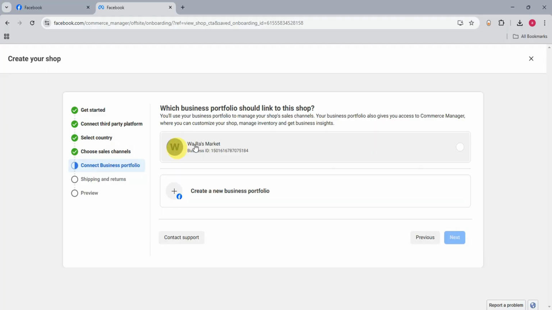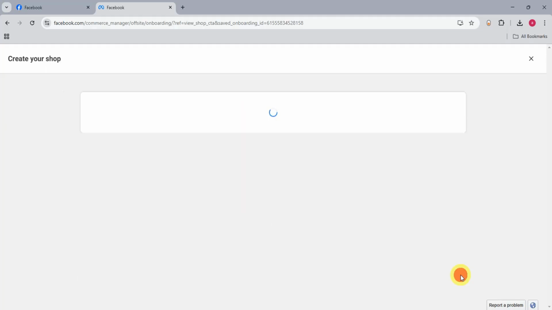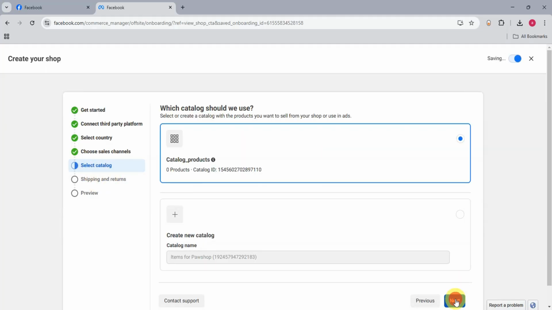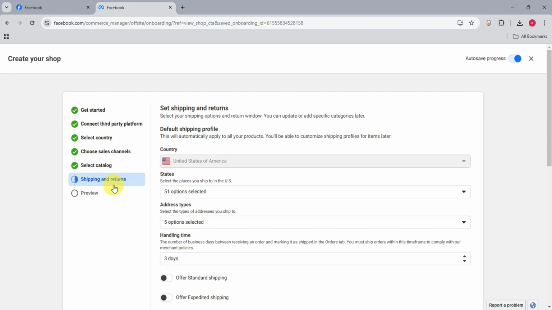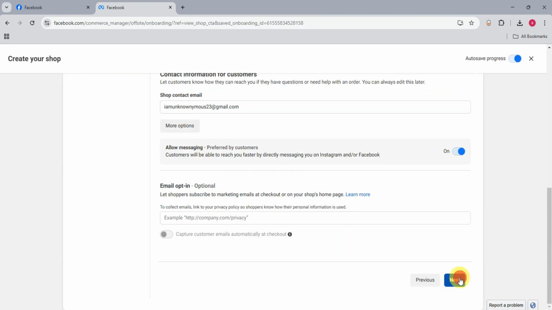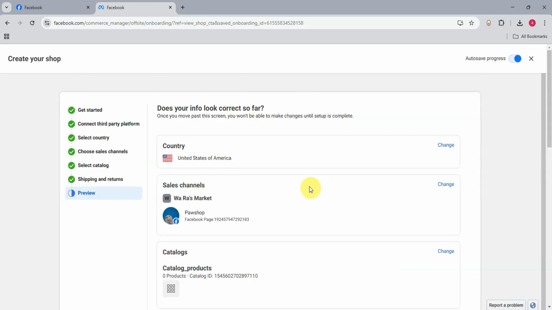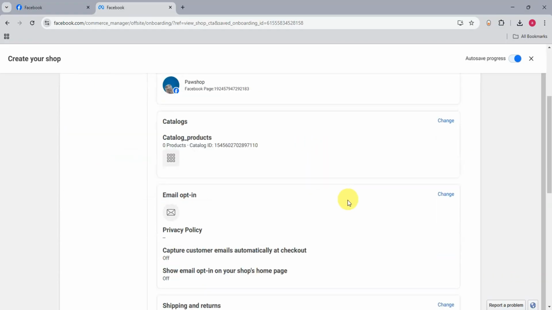Then you need a business portfolio for that one as well. Click on Next again. So select a catalog and then right after, set also the shipping and returns for that. So just simply click on Next once done. And lastly, you'll have a preview once everything is set.